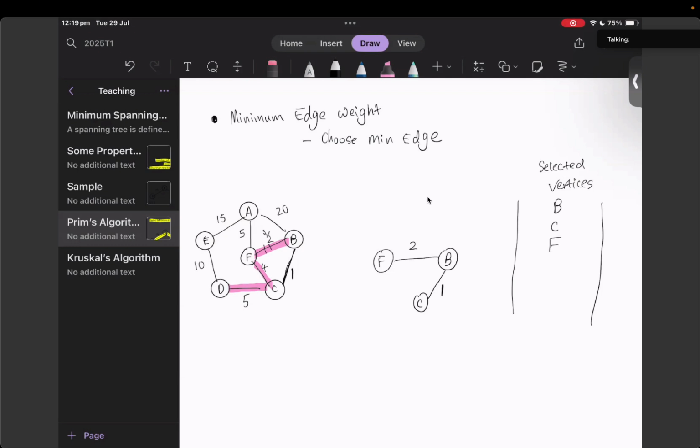Next, we want to also pick. Just a reminder, I forgot to pick one. We also have A connect to B, which has an edge weight of 20, but since 20 is more than 2, 4, and 5, we just pick the edge F to B, which has a lower cost. My problem. What's next is we want to find all edges that connect to F as well. So we also add an edge from A to F that has an edge weight of 5.